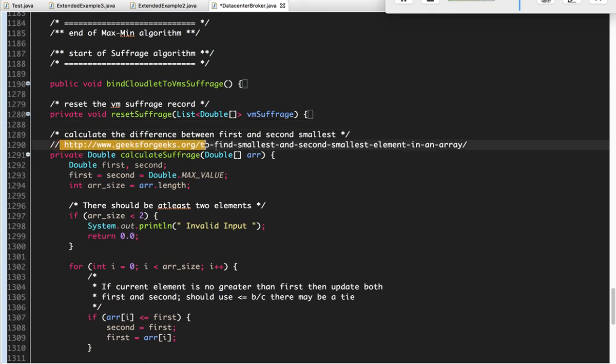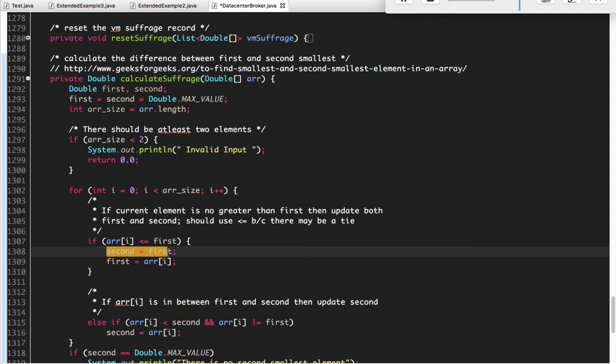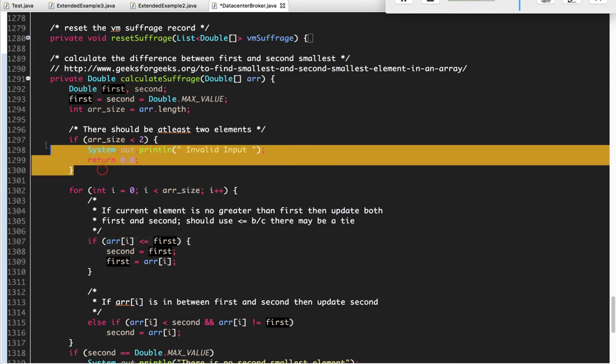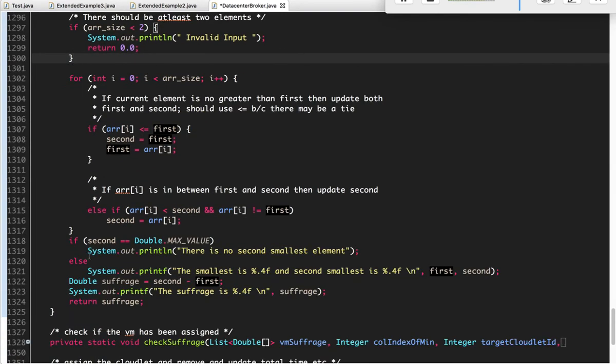I refer to this reference here. It's kind of like a dynamic programming technique. You evaluate the value and move backwards one by one. Assign first one to second, and then assign the current one to first one if some condition is met here. If the current one is less than the first one, and also there's some other check. At least we have 2 elements here, and then print the line to keep track of where we are, and then get the suffrage. And that's it. Just return this double value.